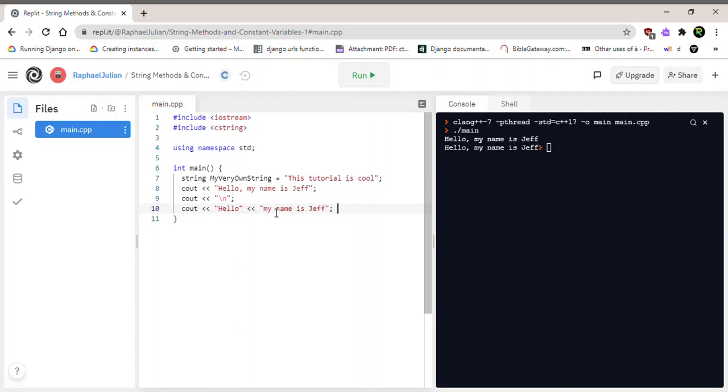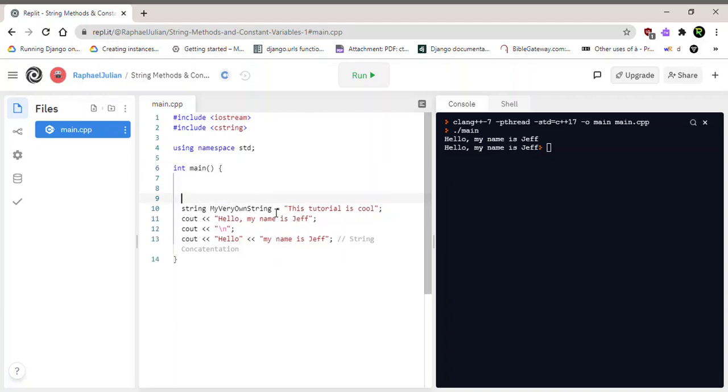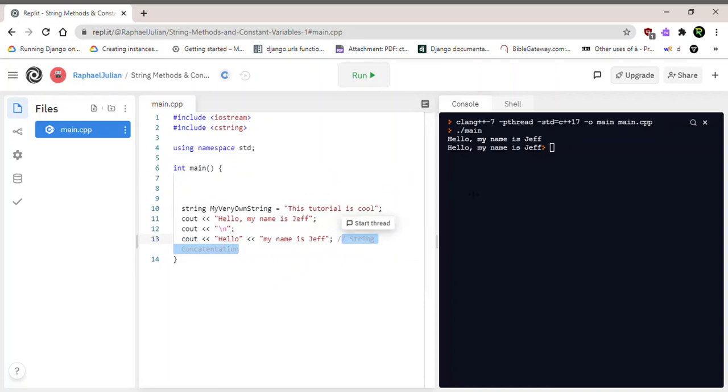So we can just comment over here, string concatenation. And that's all the ones I'll be discussing in this video, but there will be a link to every single string method, or most of the string methods in C++, in the description box below. But essentially, a comment allows us to organize our code.